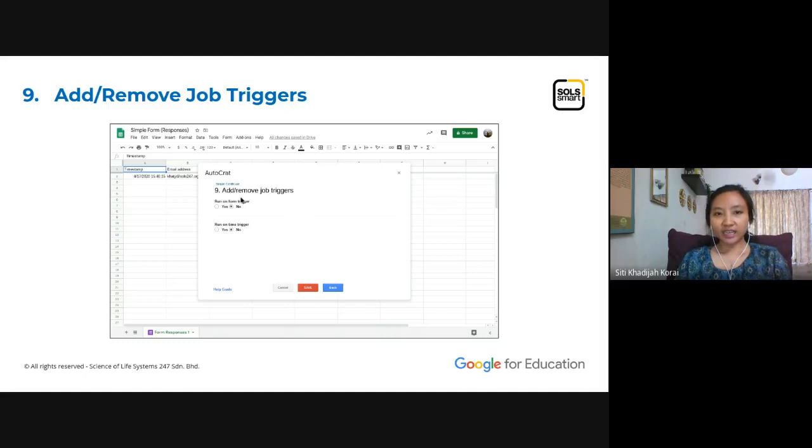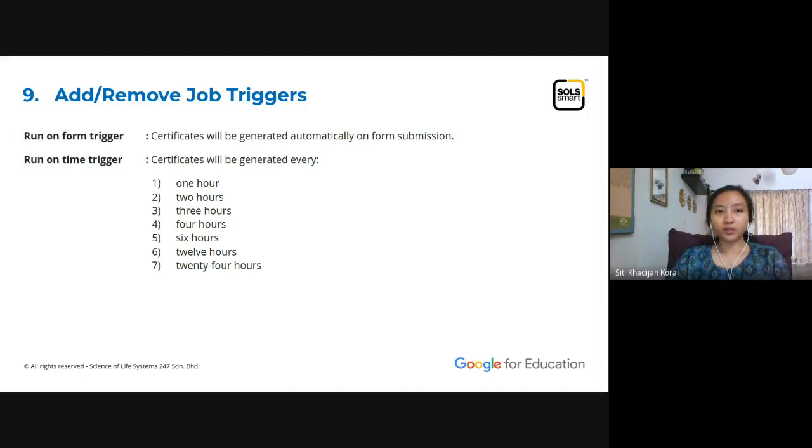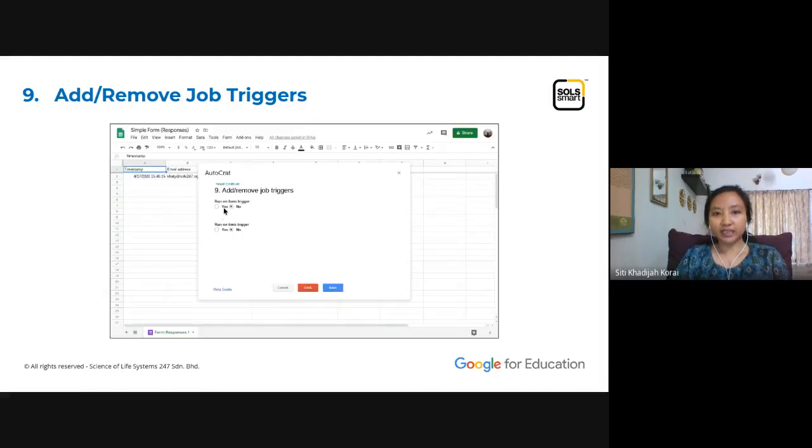Okay. So sinilah kita akan run the job. So run the trigger, tekan yes. Okay. So ada dua jenis tadi, run on from trigger ataupun time. So yang ni automatically daripada yang atas ni, daripada setiap submission dia akan automatically run. Dia akan automatic lah. Setiap kali ada orang isi form, dia akan terus automatically buat certificate for that person.